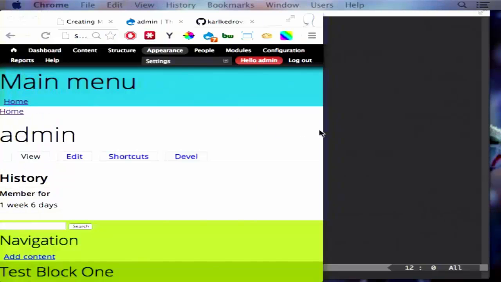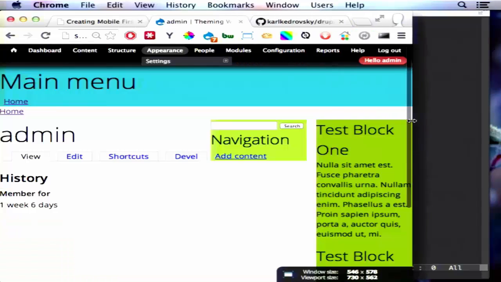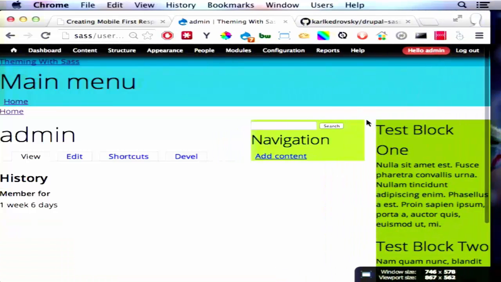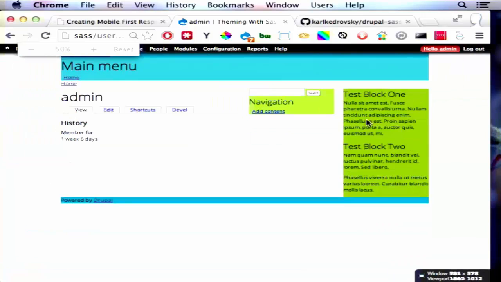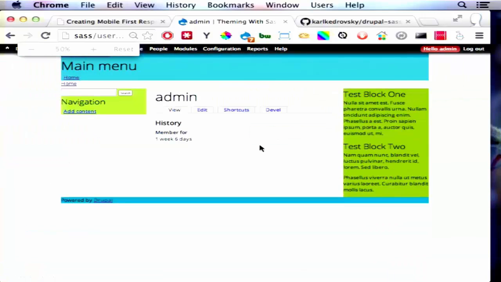You also prefixed the content as well? Yeah. I glossed over that. So let's zoom out a little bit, reload, and now my first sidebar is on the left, and my second one is on the right.